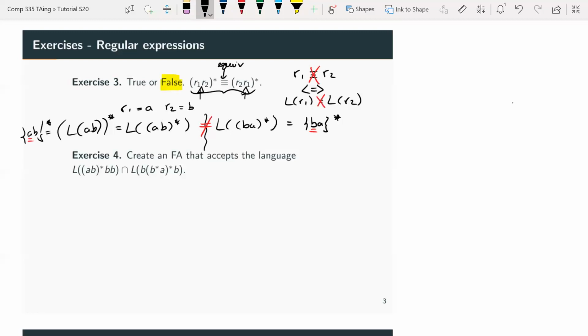Okay. And the last one here is we wanted to create an FA that accepted the following language. So we had a language denoted by a regular expression intersect another language denoted by a regular expression. This might have seemed complicated at first, but if you had started to write a couple of the strings in each language, you would have seen a sort of pattern. So let's do that. We have BB as the shortest string in this one. Then we have ABB, then AABB, and so on.